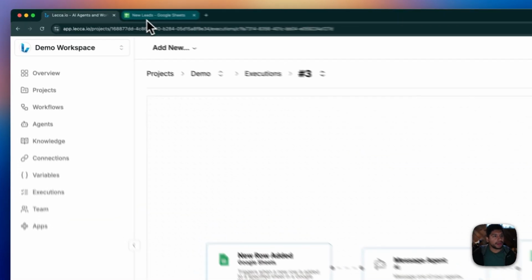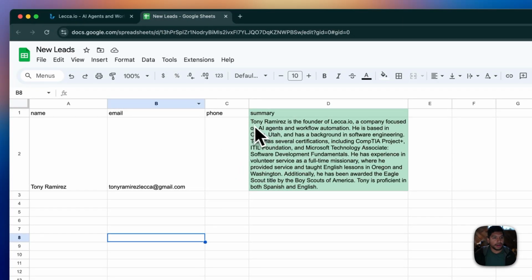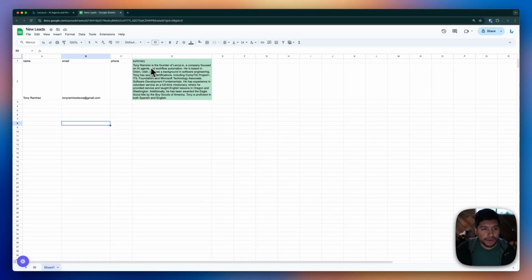So what happened? Actually, let's pull up the sheet. And now look, it added this. Tony is the founder of Leka.io, a company focused on AI agents and workflow automation. And then it goes through all the stuff it found on my profile, which is super cool. And then we could take this one step further. Maybe we give the AI some criteria to give this lead a score, right? Maybe if they are a founder in tech, give them a 10 out of 10. If they're not a founder, if they're not working in tech at all, give them a 1. So we could add a whole new column and have the AI grade our leads.